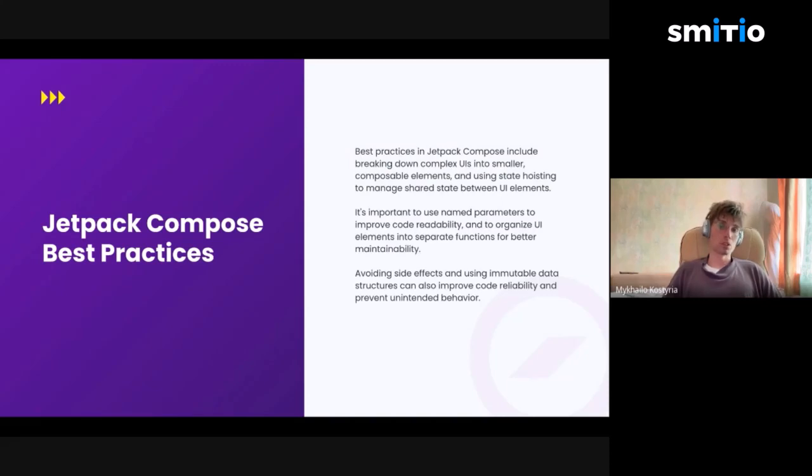And well, as you can see on the slides, there are obviously some other things like using immutable data or using named parameters, but I consider those to be pretty obvious. And well, we all know that we should be striving for readable code. So I don't think that it's something that should be mentioned. After all, it's Jetpack Compose specific, while readable code is something you should be striving for all the time.